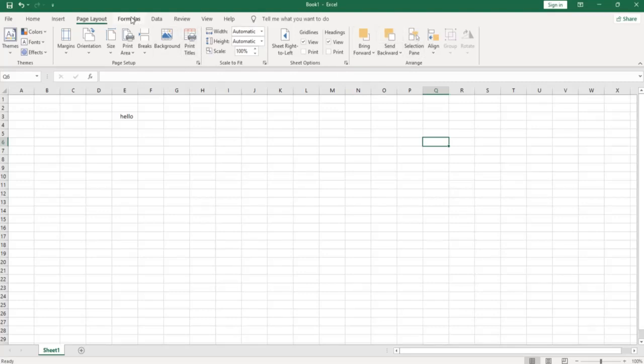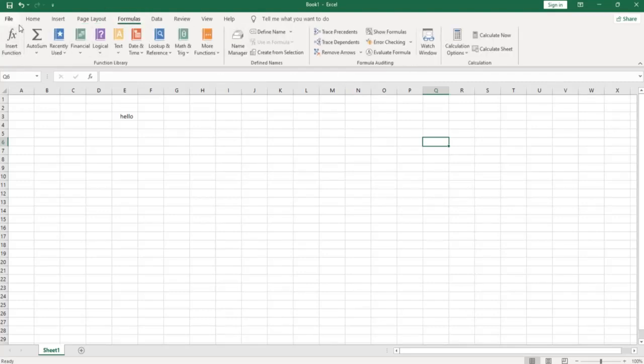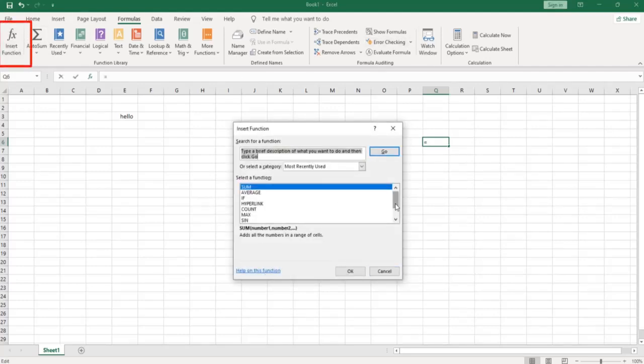The Formulas tab in your ribbon has the options to put in a number of different functions and create formulas out of them.